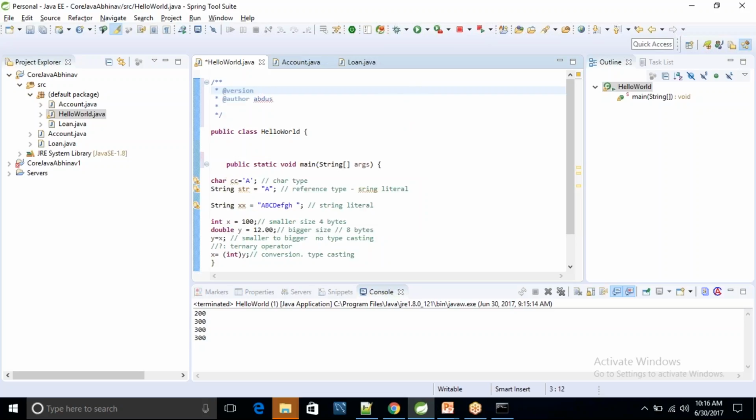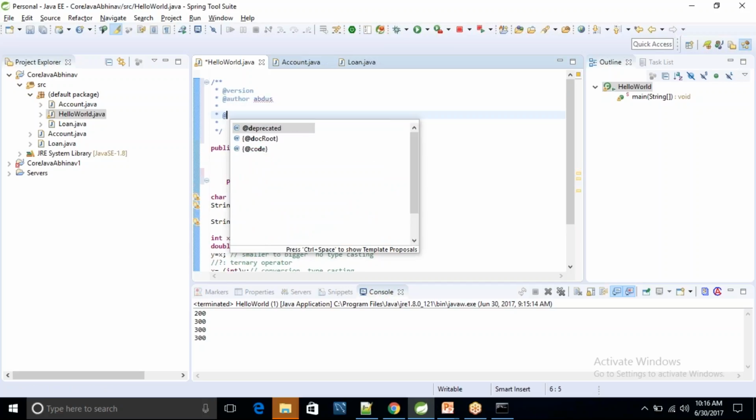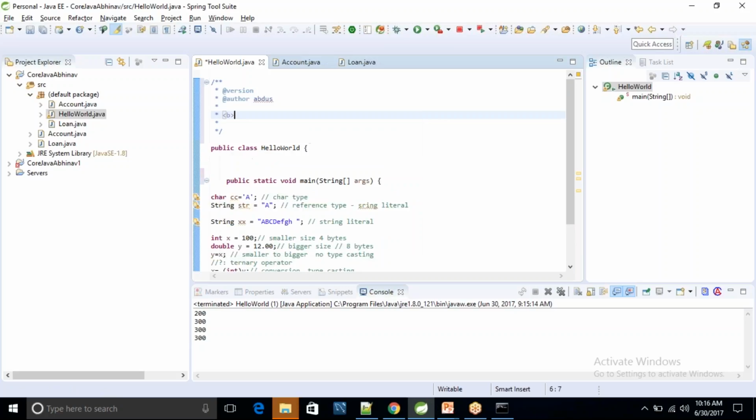So the version number is there, and then a short description. Now at no, then it is a description. You can just make it bold, right? So what this code is doing: this code is a sample comment, a hello world kind of thing.